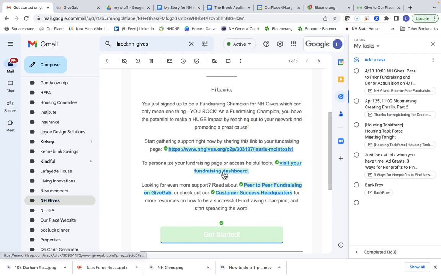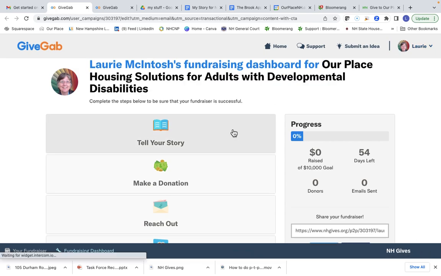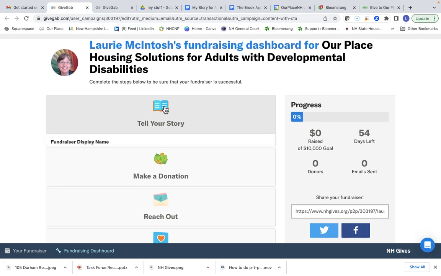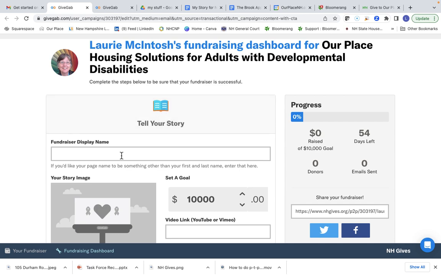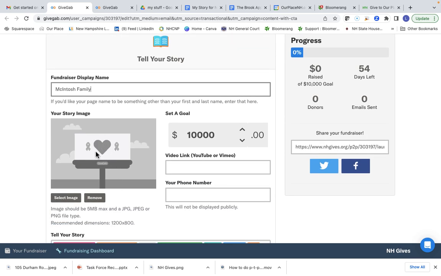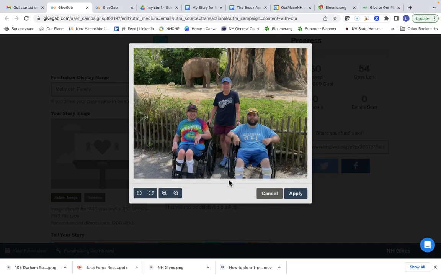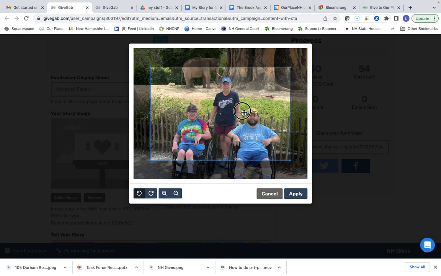So I'm going to go to the fundraising dashboard. And when I get there, it has all of this. And I can change my picture if I want, and I can tell my story. So if I hit my Tell My Story button, I can call this the Macintosh Family page, and I can do an image. So I'm going to select an image, and I've already put this on my desktop. And I'm going to select a picture of me and my boys.